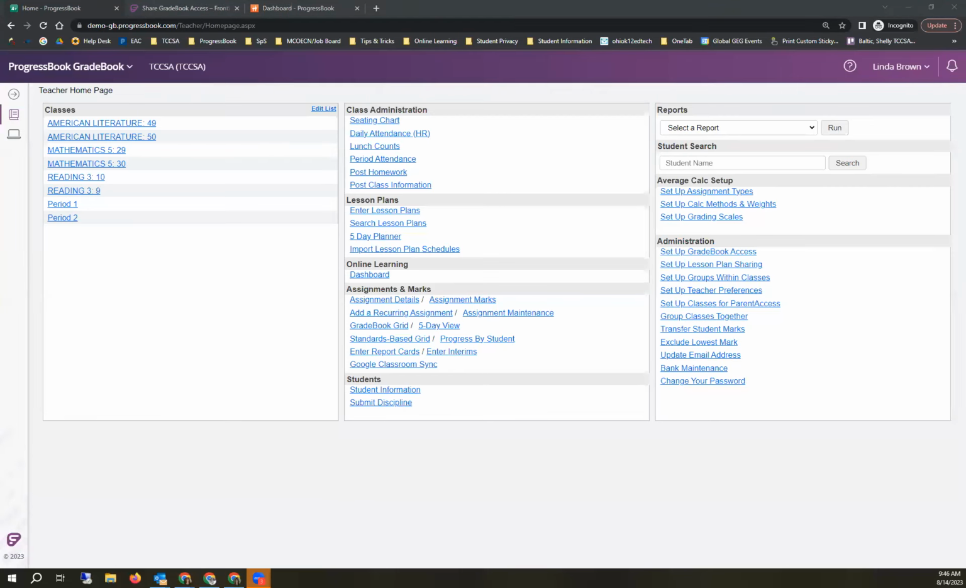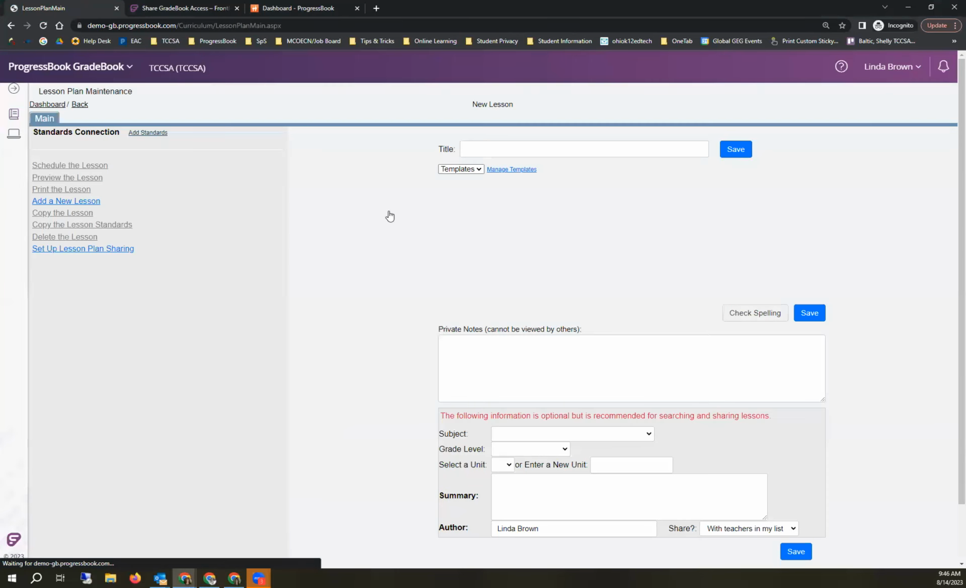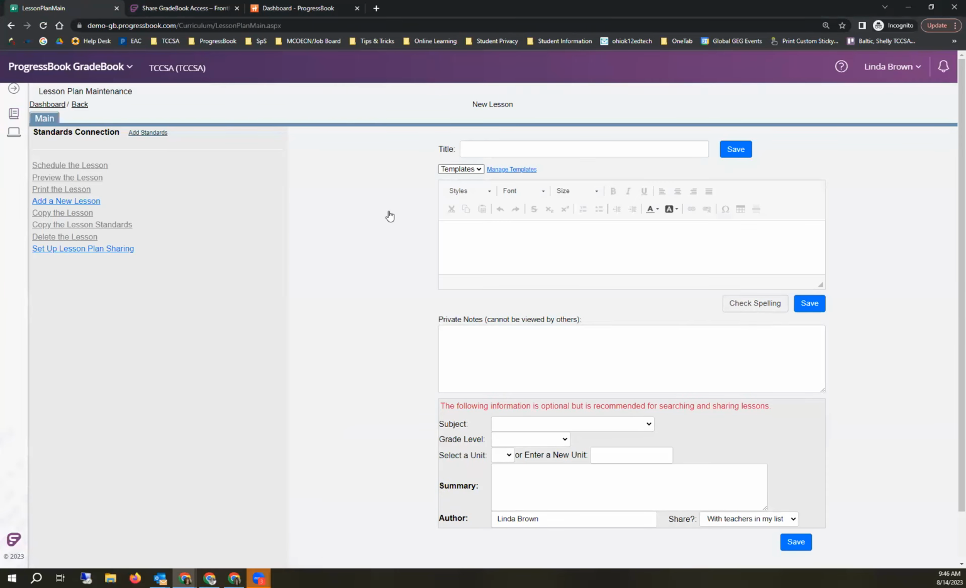So lesson plans, depending on your school, you could use lesson plans here. Your principals can also pick out the lesson plans if they want to view them, print them out, things like that. My suggestion is if you do use the lesson plan feature, you create a template first.